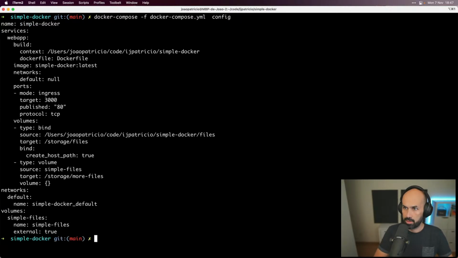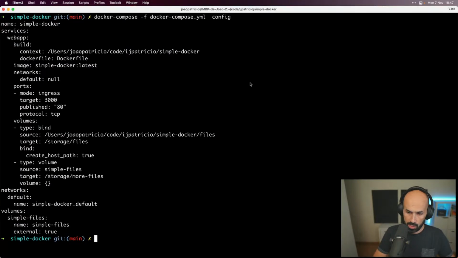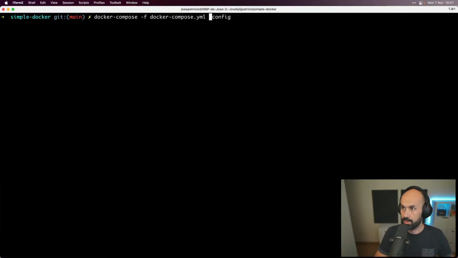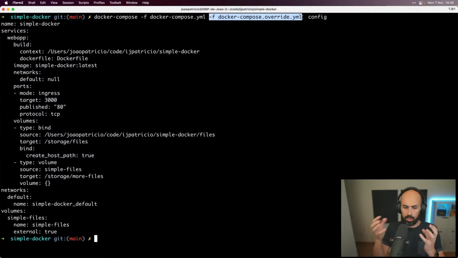In the first instance we run this and we get exactly the same. Let me show you now. The second one doesn't exist, but when it exists and we are not explicit, it will also merge the override.yaml file. First it loads the first file, right? And the second one, it will merge and override any collisions.